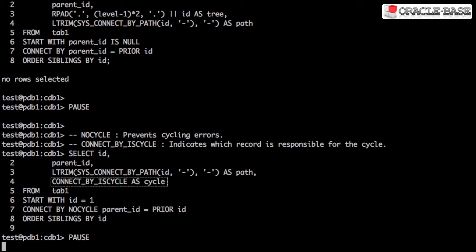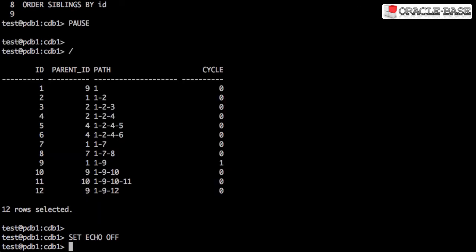Connect by isCycle indicates which row would result in the cycle. We can see that the query now returns some rows, and row 9 is the one that causes the cycle.